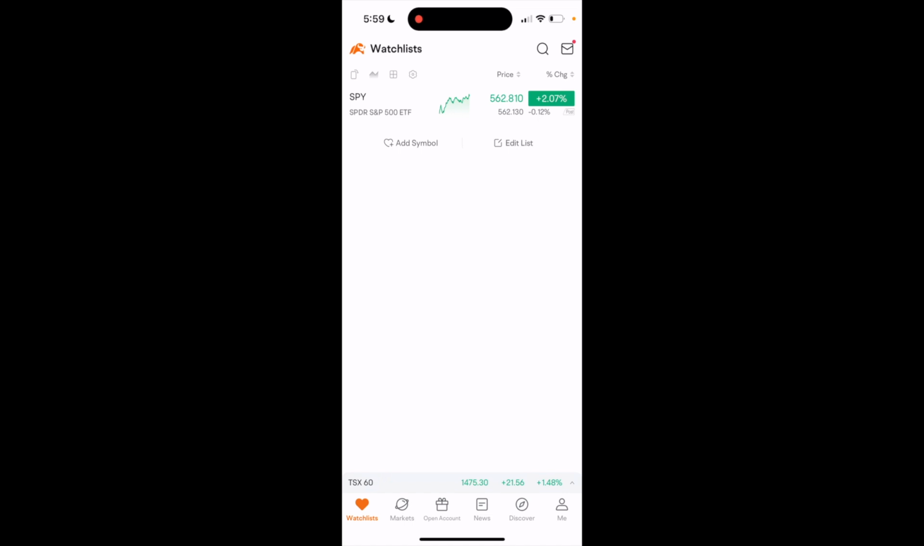So very simple, very straightforward. This is how to add a US ETF to your watch list on Moomoo.